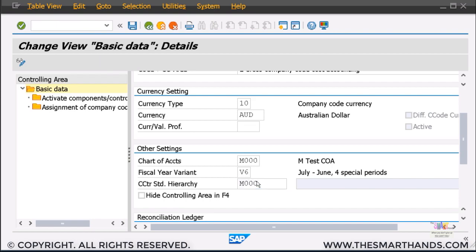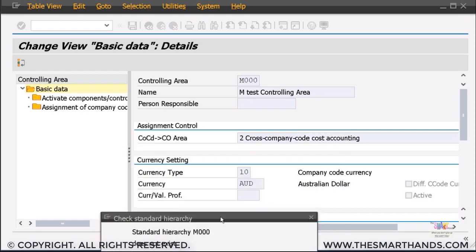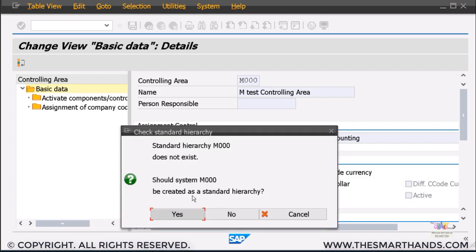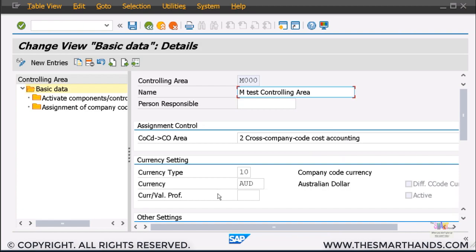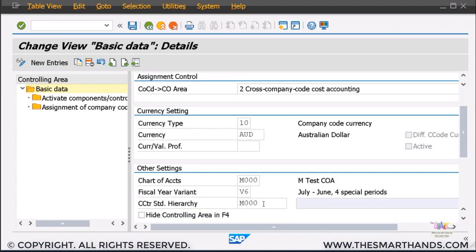Now this has to be created first, and because it does not already exist, the system is going to ask you, should we create this as a standard hierarchy? We want to say yes, and then the system will create it as standard hierarchy M000. Now underneath this you can create your cost centers.